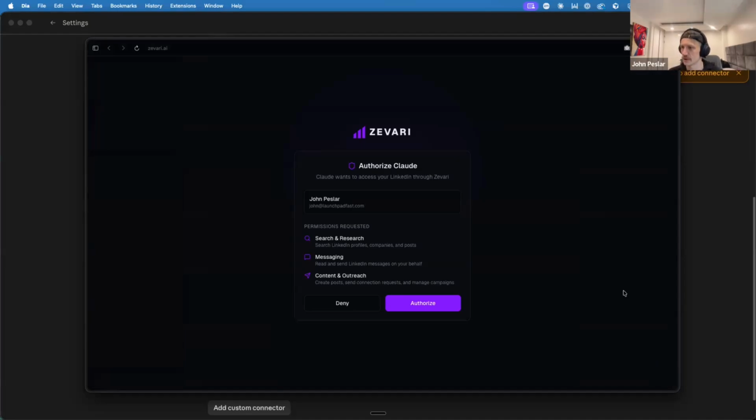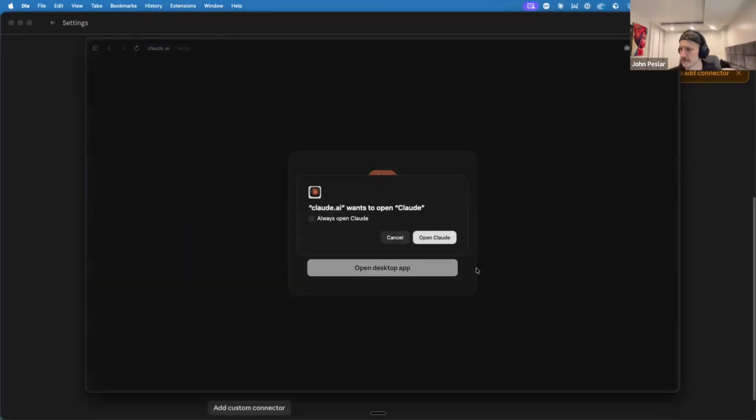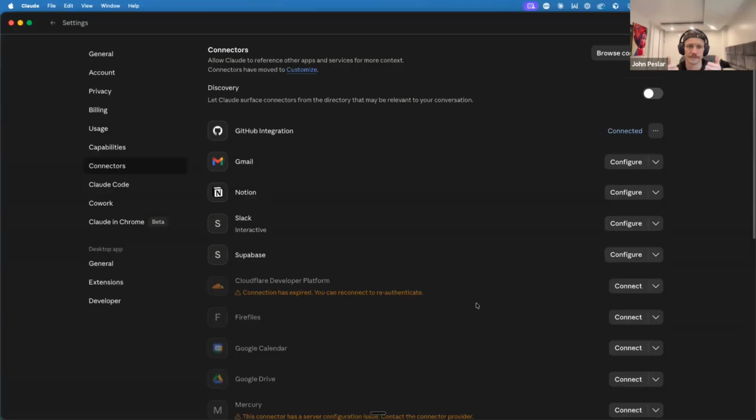As we can see here, we're authorizing Claude to connect through Zevari to access your LinkedIn through the Zevari connector. So we click authorize. There we go. There's the one click right there. Now it's going to redirect, open the Claude app and connect to Zevari. Thumbs up. Great.